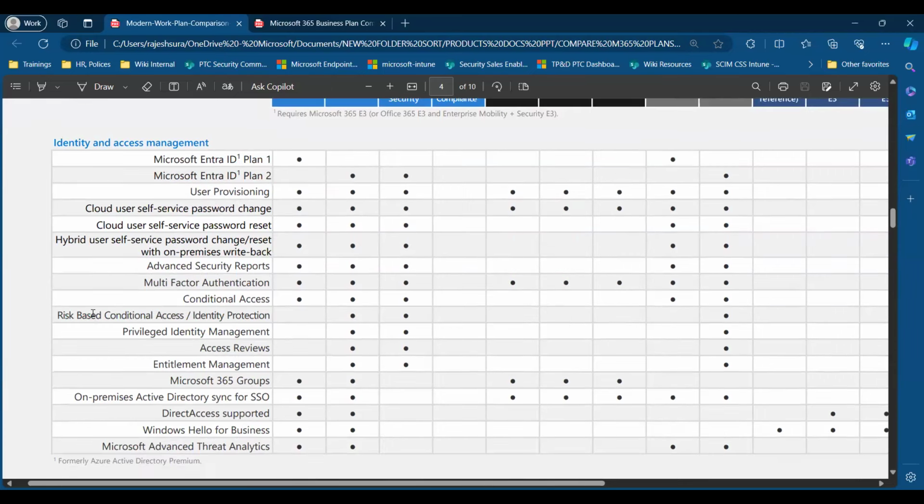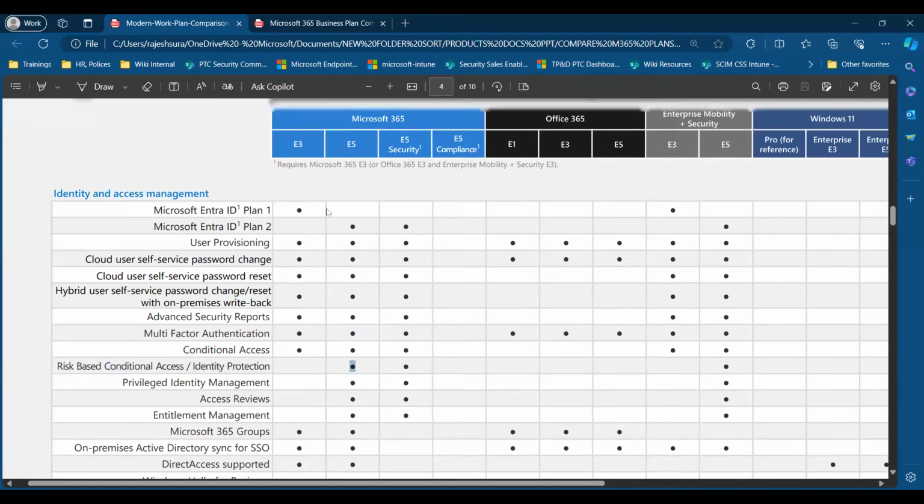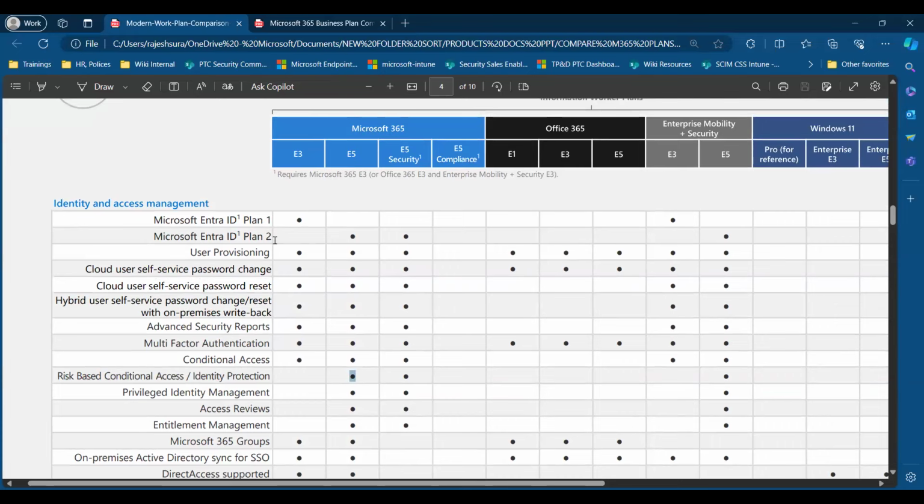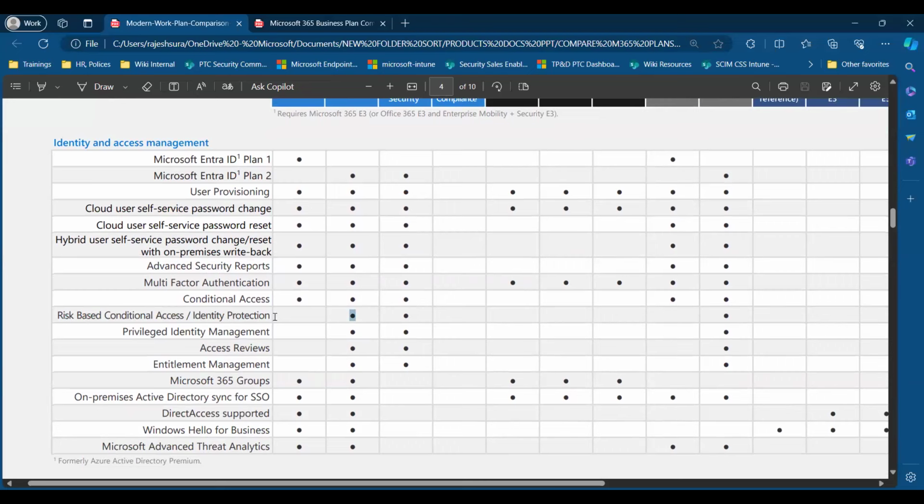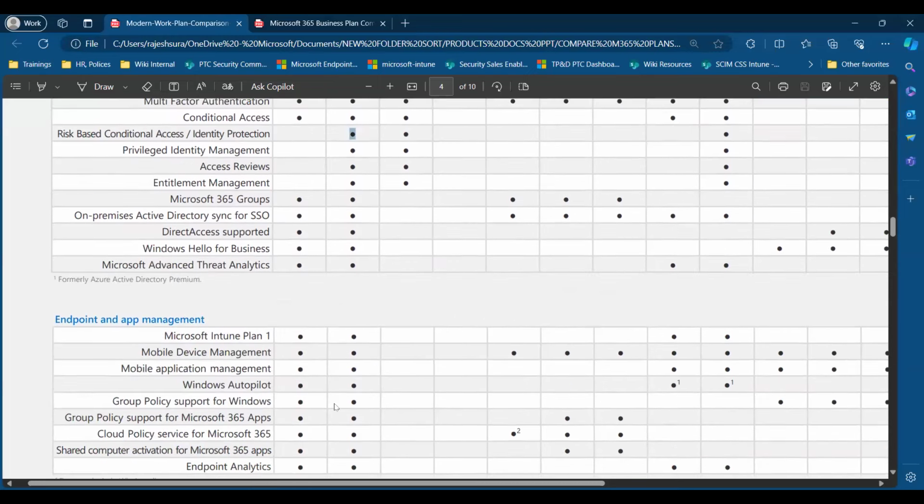So as you can see, risk-based conditional access and identity protection is only part of E5, which is your Plan 2. Conditional access is there, but again, identity protection is not there. PIM, privileged identity management, is not there. Access reviews, which I was speaking of, that is not there. But the rest everything is common.